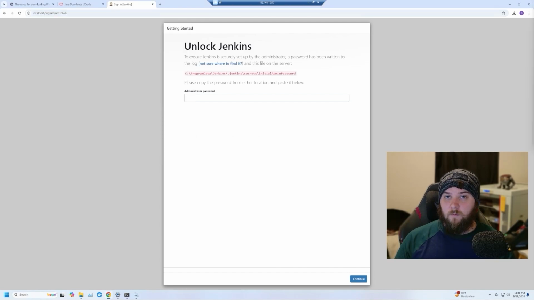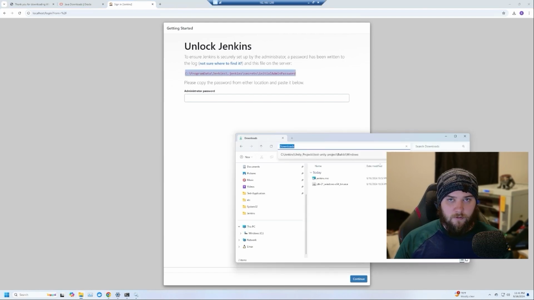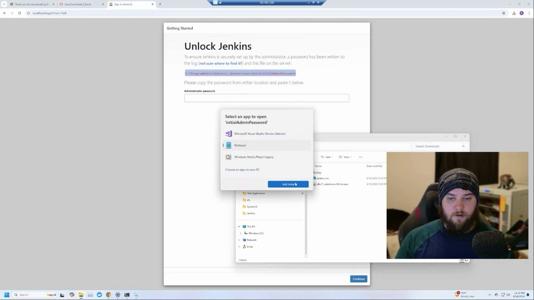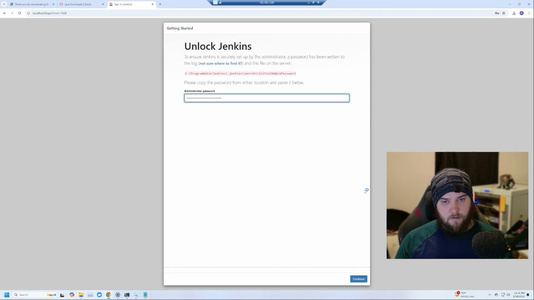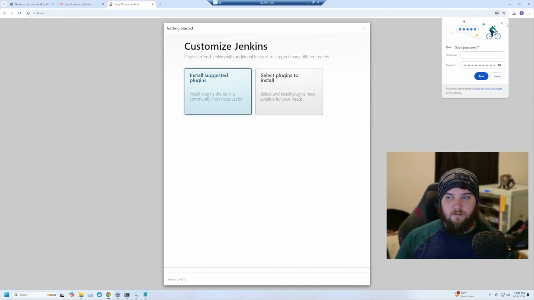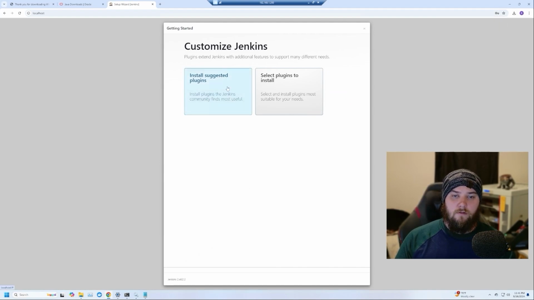The next thing that we're going to be doing is we're going to be unlocking Jenkins. So it has the instructions right here. We just need to navigate to this directory, and then we need to put in the initial password. So go ahead and copy this, open up a file explorer, paste this in, open it up with Notepad, copy the password, paste the password in. Jenkins is unlocked.